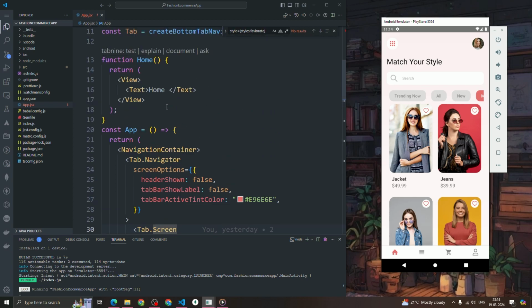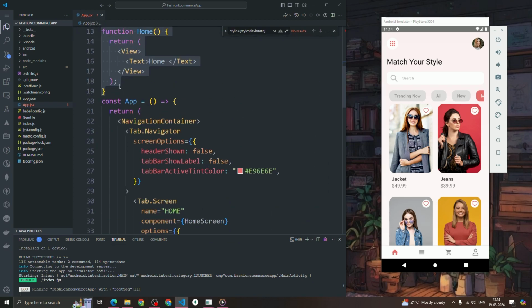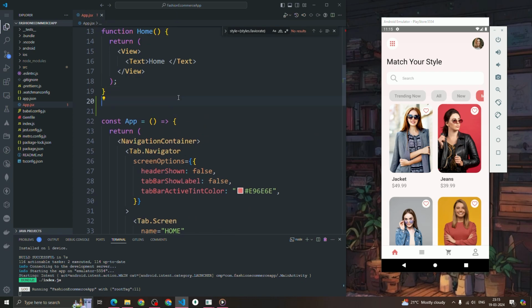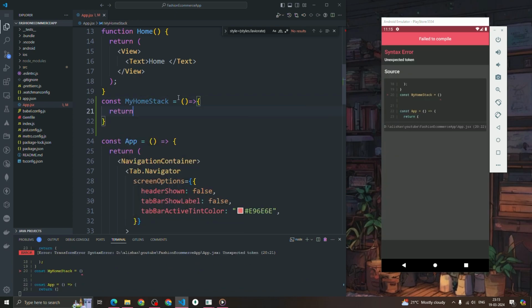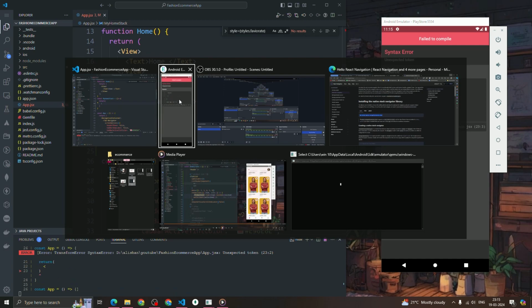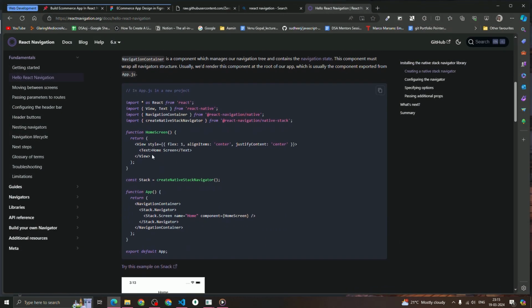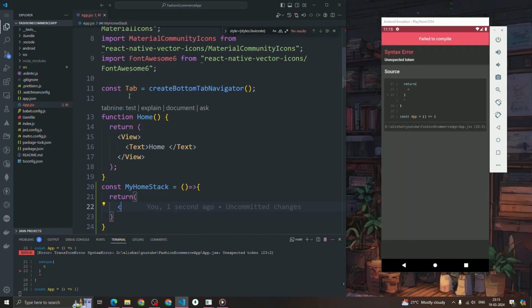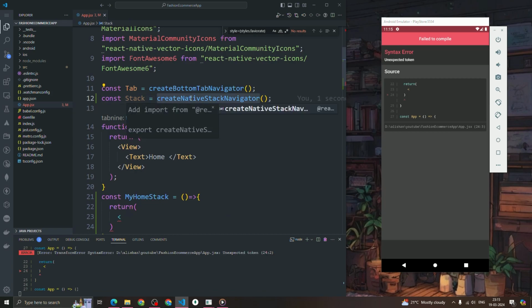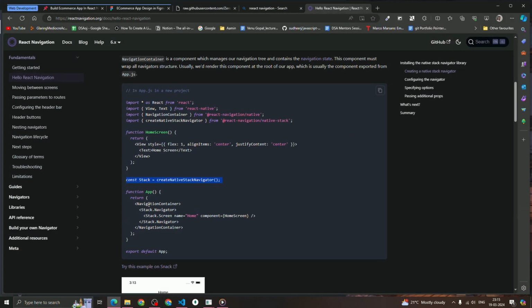To get that, let me remove this code, I think we are not using it. Basically we have to create one const, MyHomeStack component, and inside that we have to return like this. Let me show you guys. We first initialize const Stack equal to createNativeStackNavigator. After that, let's import this as well, and we have to do Stack.Navigator and Stack.Screen.